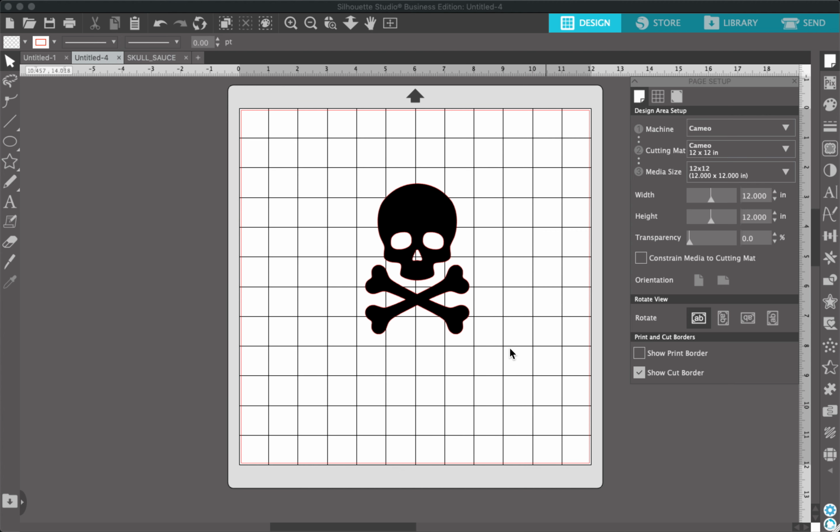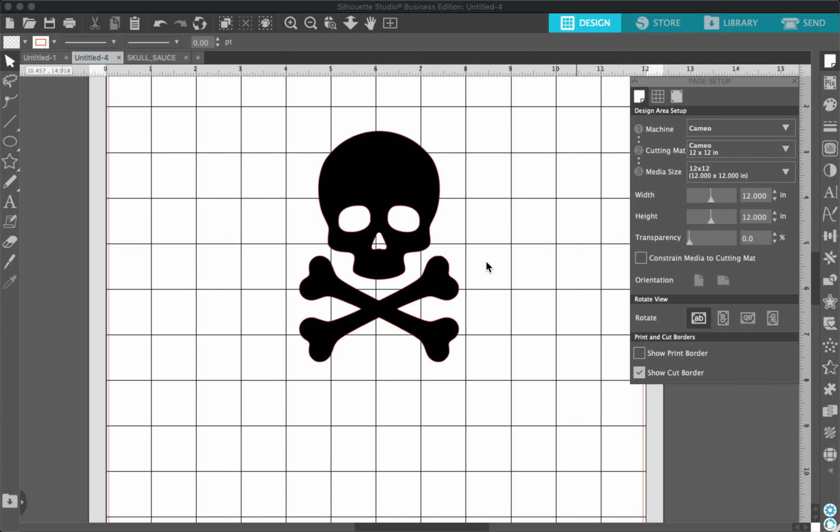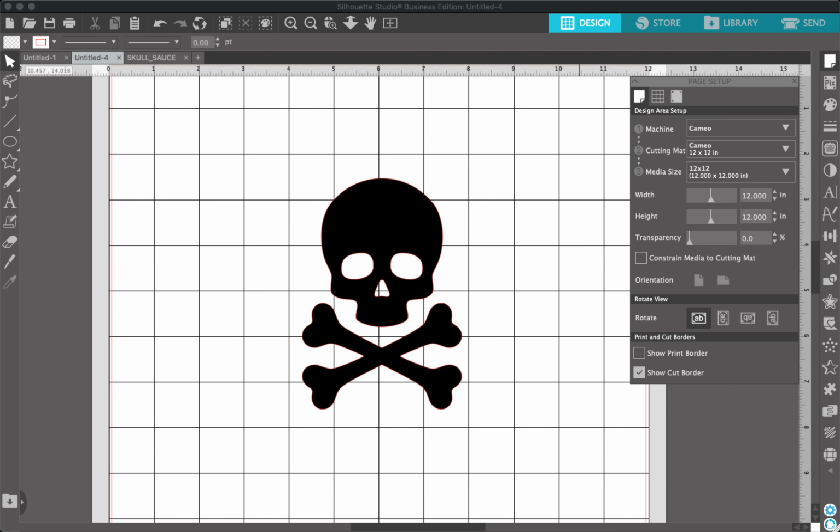In this video, I'm going to show you how to curve text in the Silhouette Cameo Studio. One of the things I always suggest when you're curving text is to make sure you're doing it with intention. So here we have a skull and crossbones that we're going to curve some text around, and I'll show you guys how to do that using a fictitious barbecue sauce company.